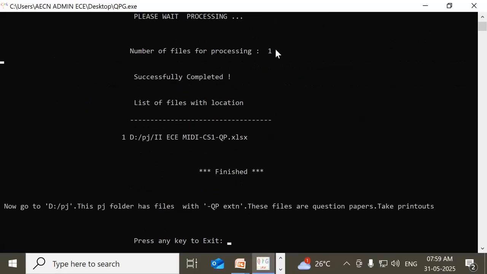Number of files processed is 1. It is asking, please wait, processing. Number of files is 1. So successfully completed. List of files with location. So here is the list of files. This is the location of the file, the output file. This is with -QP. -QP means question paper.